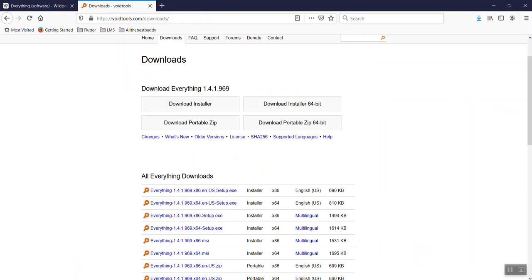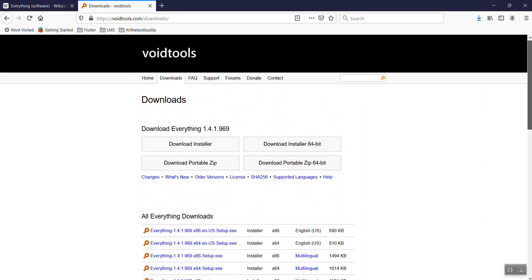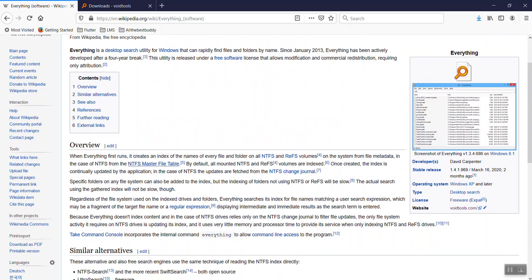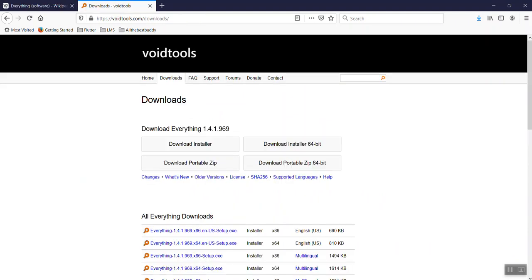It's created by voidtools.com. So here is the website, and you can download it from Void Tools. Here 64-bit versions are also available, and multi-language and other setups are already there, so you can download from here. And how does it work exactly? It creates an index. So initially when we install the software, it creates an index of all the files, and then it is very easy to search. And we can use regular expressions for our searching, like we were using that star dot star.